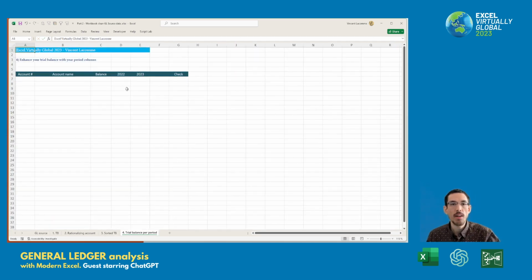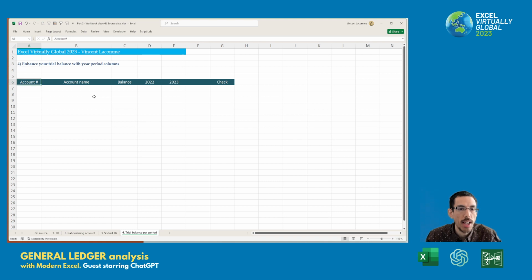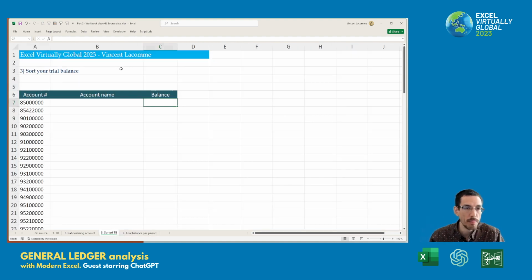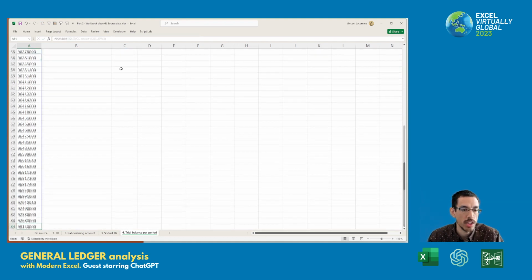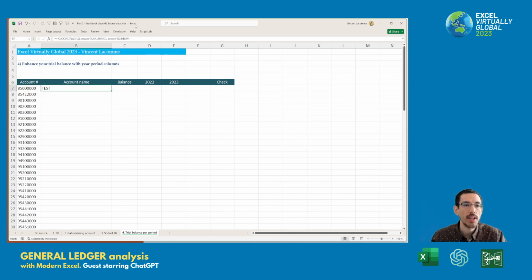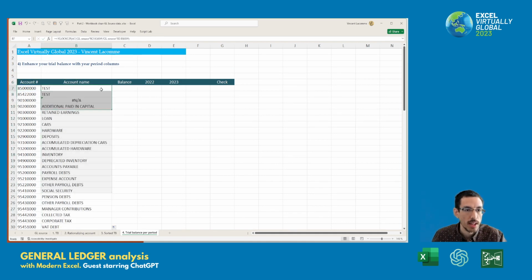Our fourth example will be to enhance the trial balance with a year period column. So what I want is to have basically the trial balance for the first three columns, and then to have the amount for 2022 in another column and 2023 in another column, and then check that it's okay. So again, we're going to start with this function to have the chart of accounts, then the account name here. All right. And then the balance.